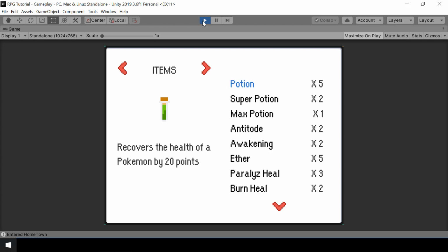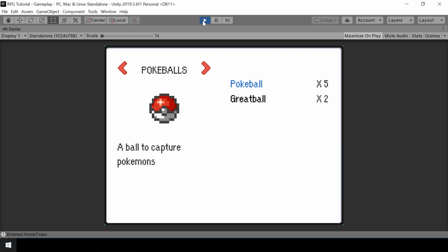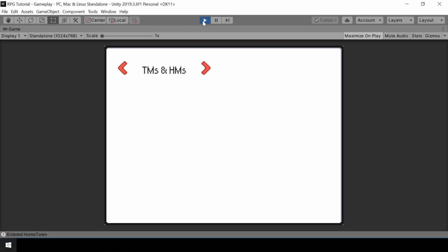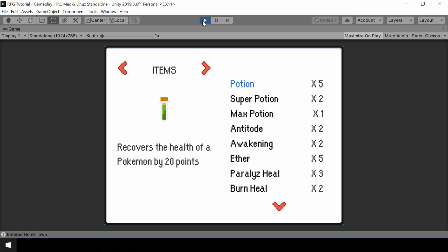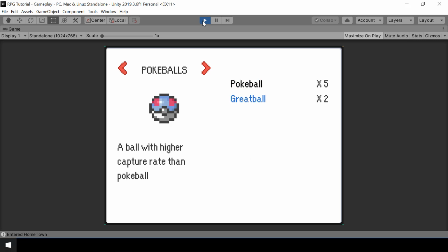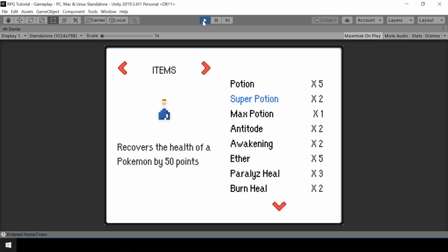Okay, so yeah, now if I press right from TMs and HMs, it'll go back to the items. And from here, if I press left, it'll go back to the last category. All right. So this is how you rotate the selection instead of clamping it. So I'll stop the video here.